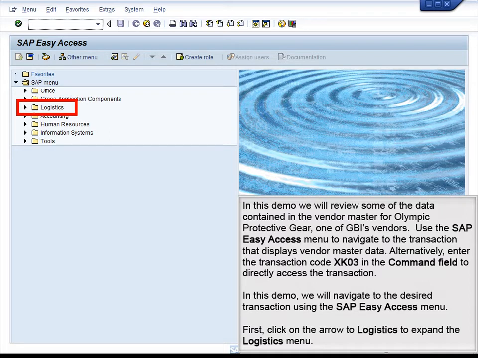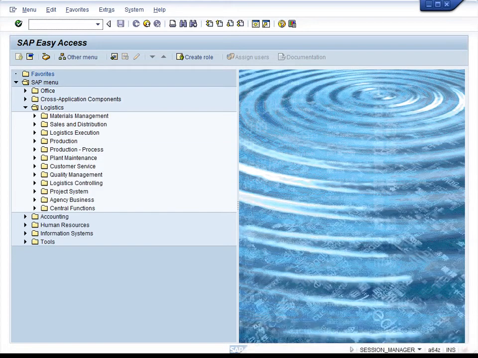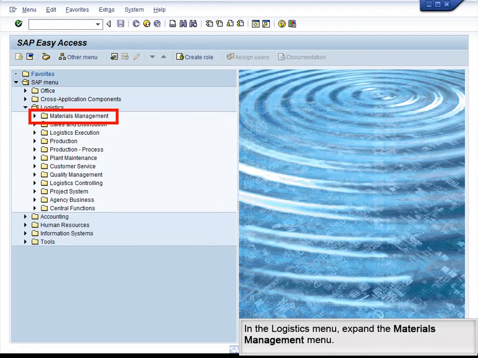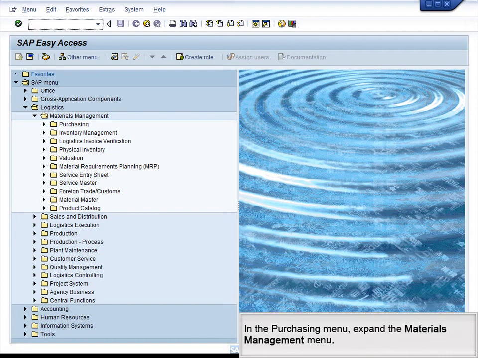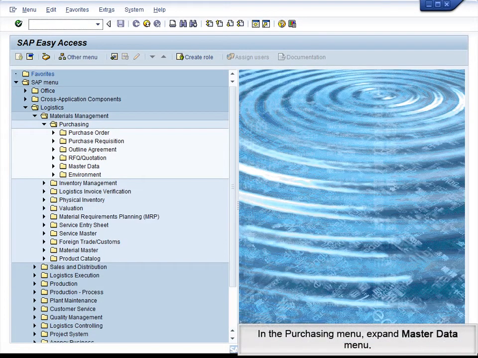In this demo, we will navigate to the desired transaction using the SAP Easy Access menu. First, click on the arrow next to Logistics to expand the Logistics menu. In the Logistics menu, expand the Materials Management menu. In the Materials Management menu, expand the Purchasing menu. In the Purchasing menu, expand Master Data menu.